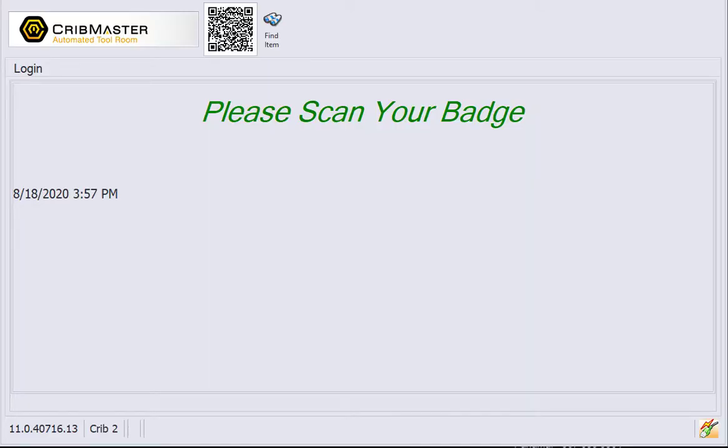Let's take a closer look. This is ATR. You may recognize this screen from your own ATR machines. But there's a little detail about this screen that may not look as familiar, and that's the QR code at the top. That is the code that your users will scan to issue their items. So how do you actually set up a crib to have that scannable code at the top?